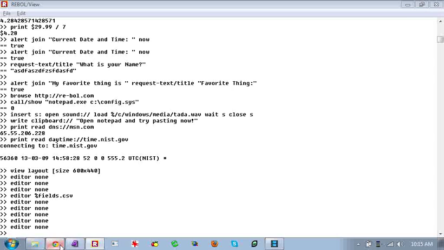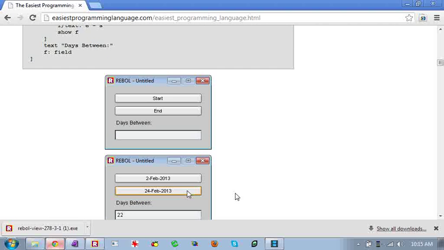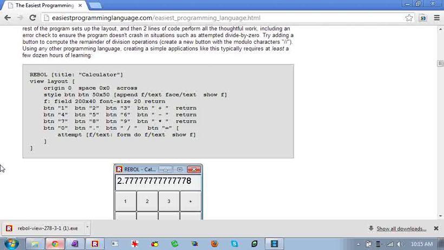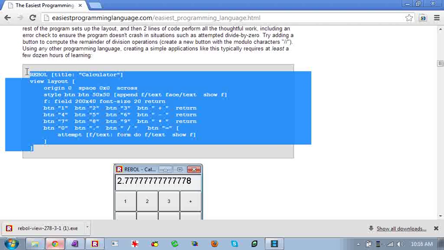So let's go back here. And some of these other examples. Here's a little calculator application. Most of this code is just the buttons that are on the face of the window. We're creating a program with calculator in the title bar. Here's the window view layout. We've got, again, origin and spacing.